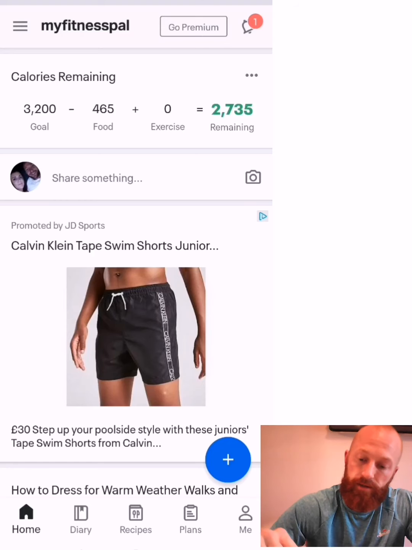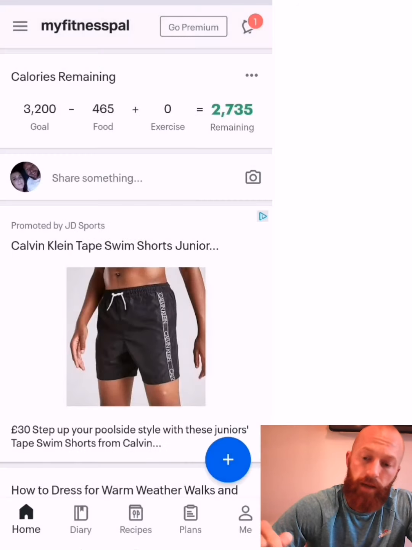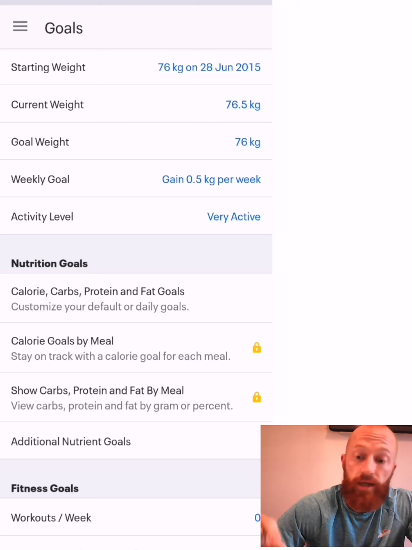So if we click on this, you're going to want to then, while you're in this menu, go to goals. So we scroll down and we select goals. You're then going to come up with this. So as you'll see, you've got your starting weight, your current weight, and your goal weight. You can change that if needs be, but we'll do that with you anyway. So as you come down to your nutrition goals, you'll see calories, carbs, protein, and fat goals. We select that one because the most important thing is that we've got our calorie target.